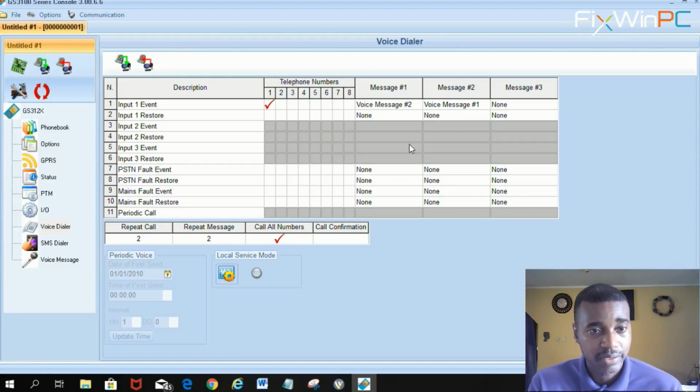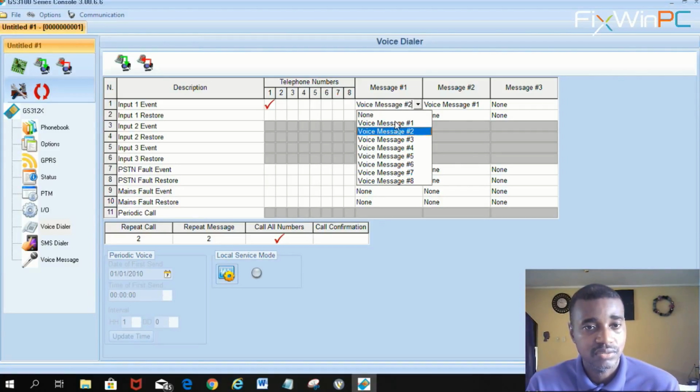You can record voice messages, get the right format, download it to the board, and then you just select the messages from here. So you see I have voice message 1, 2, 3, 4, 5, 7, 8. If I had something recorded, it would show the record name. So you could have a recorded name like panic message or reminder message, however you rename it. This is where you'll find the message listed.